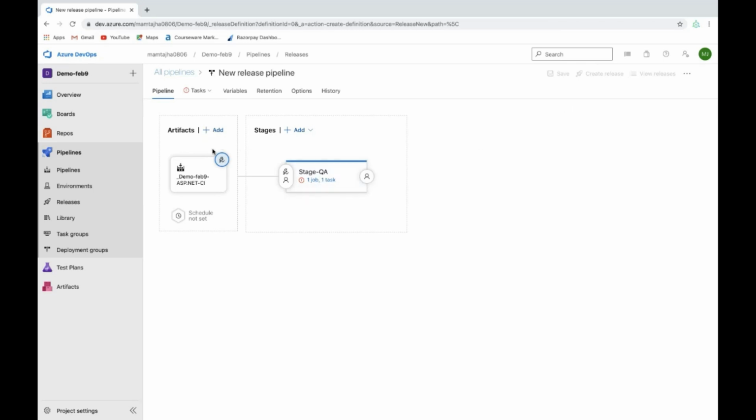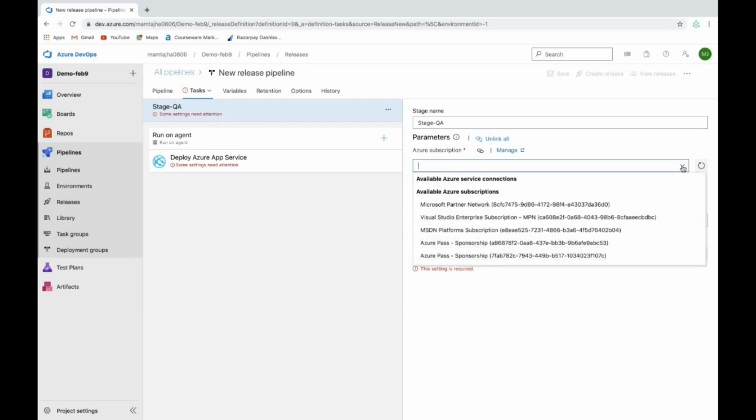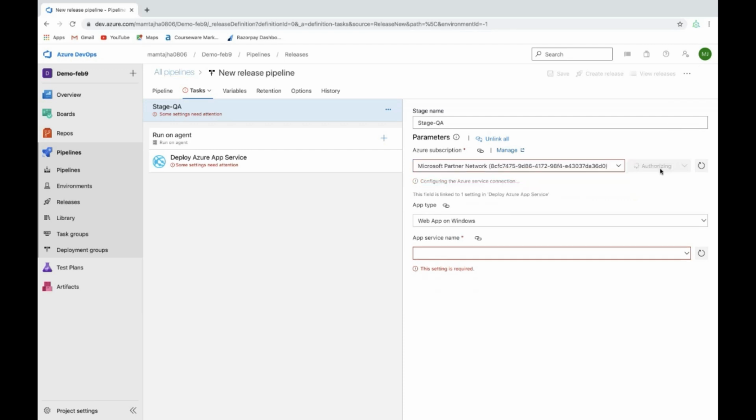Now coming to this, it will pick up the artifact, but do what? So let's click on this. I have to specify my subscription to which I would be talking to deploy my code. So here on the drop down, you can see that there are some subscriptions present. I can say Azure, whichever subscription I want to give. If you're using the same account, it will automatically get populated. You just need to say authorize and that will get authorized.